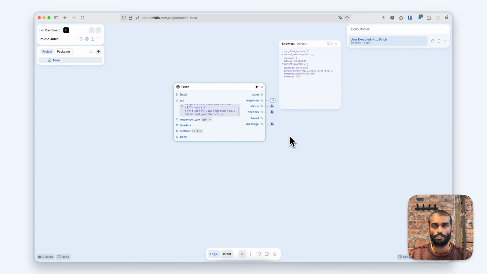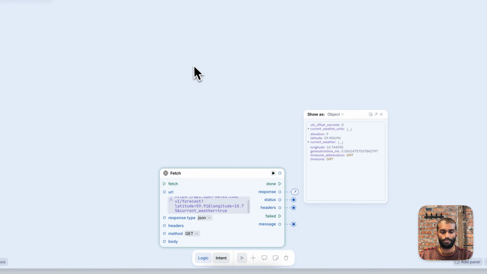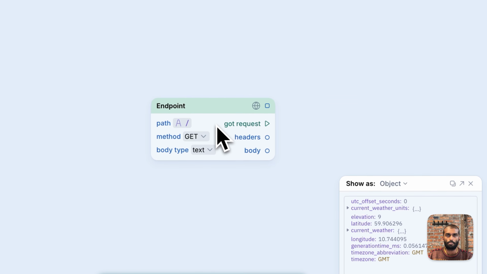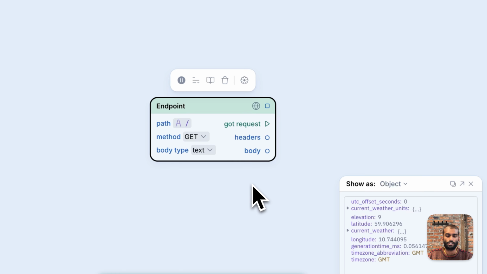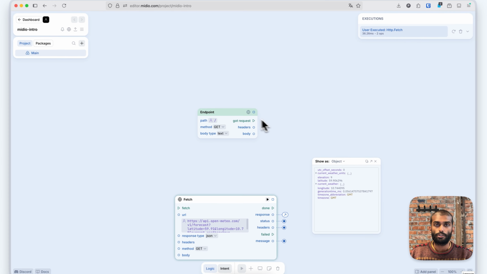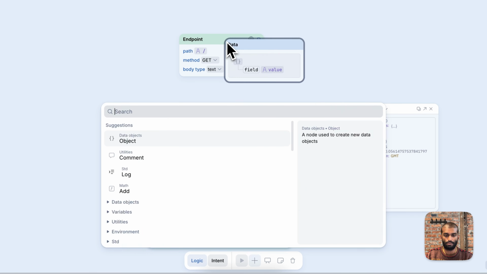I also want to be able to respond to a web request. To do that, I use the HTTP endpoint node. This node is an event type node. In this case, the node will be triggered when a request to this URL is made. To respond to the web request, I will use the respond to request function.